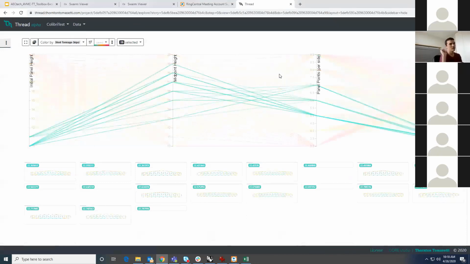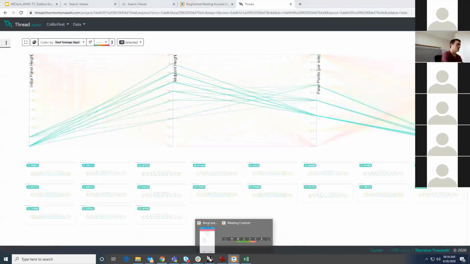But this is what Thread looks like. Like I said, it takes an Excel file to create one of these dashboards. Basically, we call these parallel coordinates, and each one of these lists on the parallel coordinates is a column in Excel. So each data set is just a line.